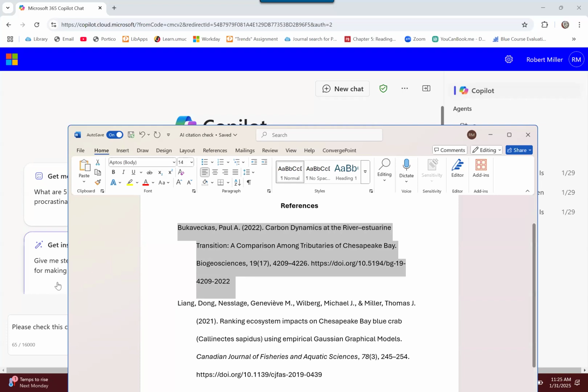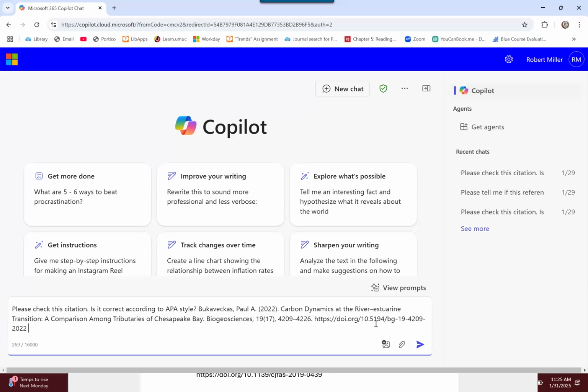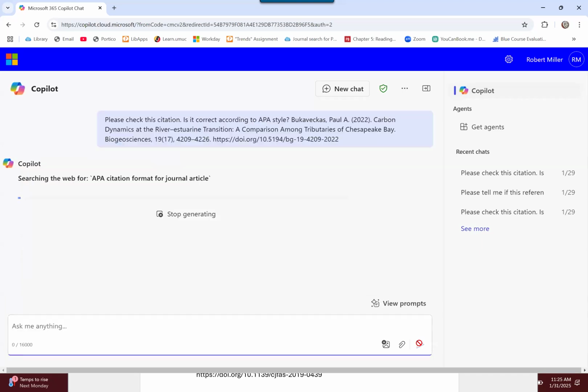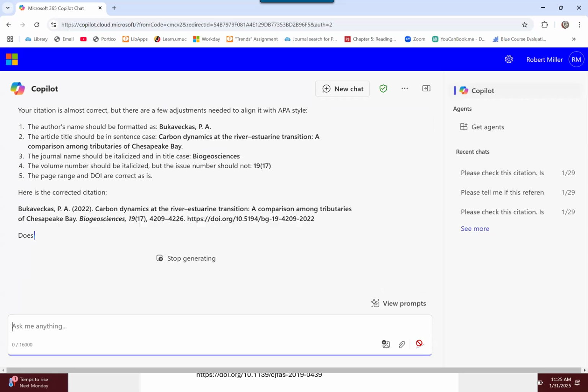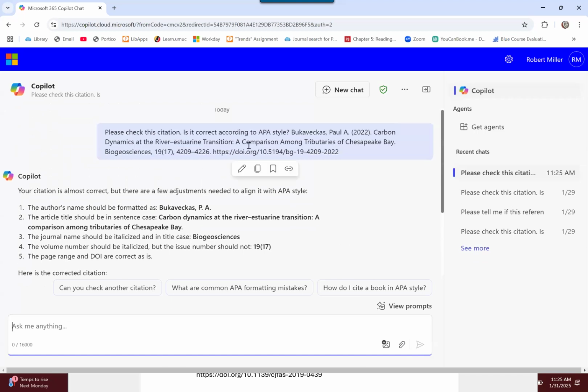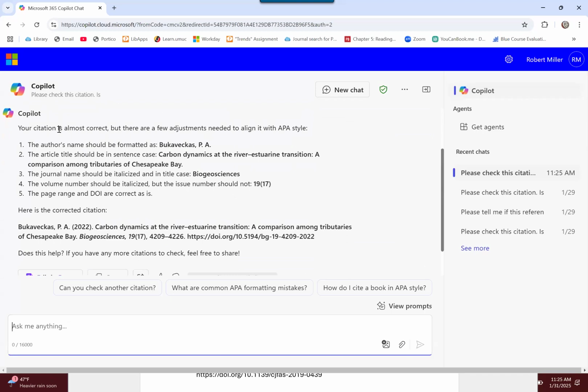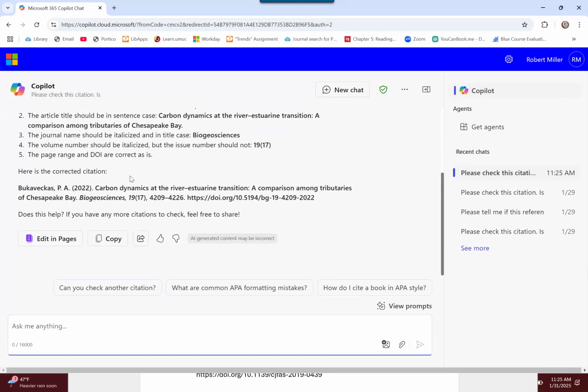I'm going to copy the citation and paste it here into the prompt, and hit enter. Here's our prompt or question up here. Copilot gives us an explanation of how it has corrected the citation. And down here, it gives us our corrected citation.